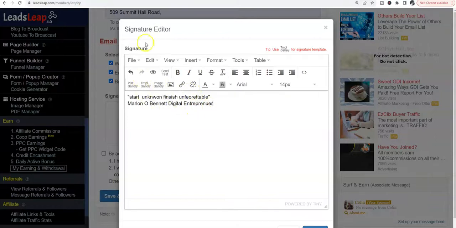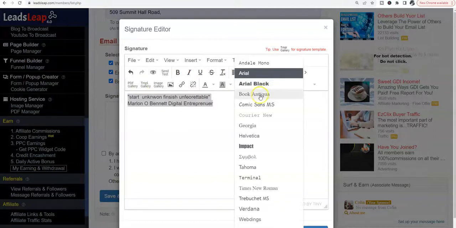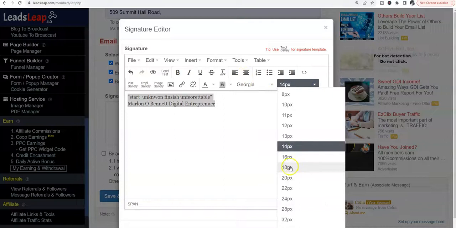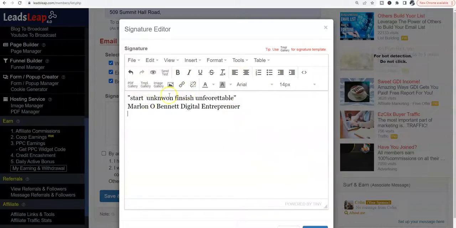And so when you get down into the signature, make sure you just highlight it. You can make it any font that's inside, or you can change the font, and you can change the size as well. I'm going to make this not too big. I'm going to make it 18. Okay, I think that's okay. And there's my signature and one of my catchphrases, guys. Start unknown, finish unforgettable. You guys know I like to include that in my signature, whether it's an email signature, wherever. So now you got that, right?